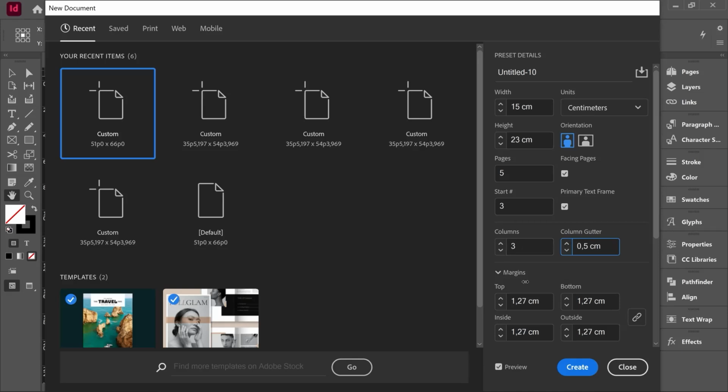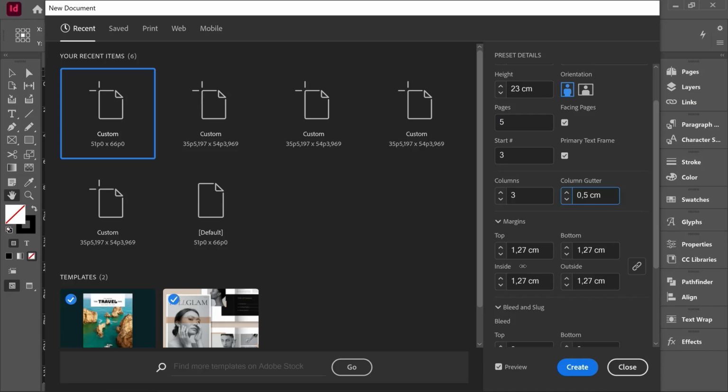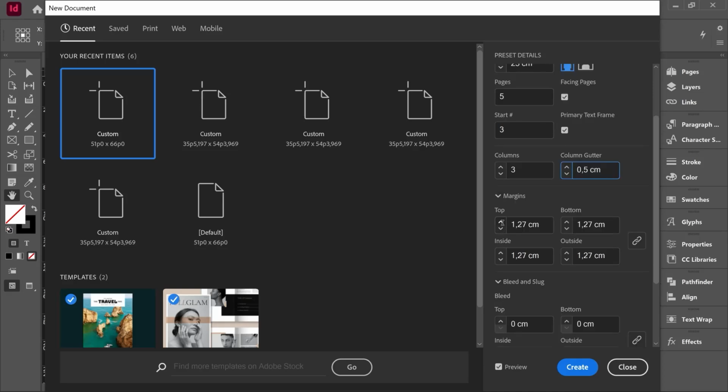Then we have the margins. These margins will work as guides for us, just to help us to design better. I will make a little change here, 2 centimeters. We can use this chain to make all the settings the same.